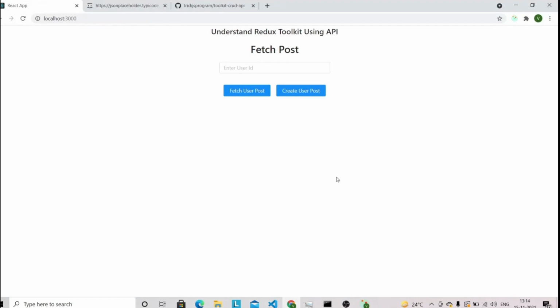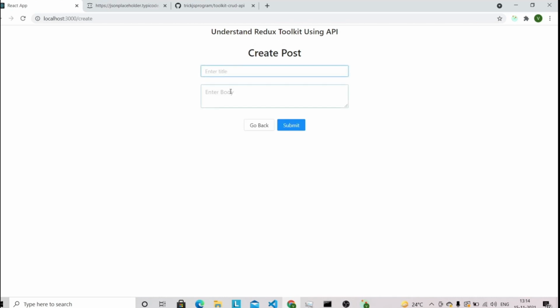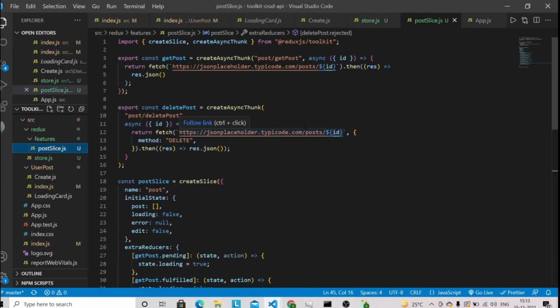So now the next operation we are going to perform is the create operation. So the user can also create a single user post, and the update operation we will perform later because it's a little bit complex. So let's perform the create operation with the help of Redux Toolkit. We have two input fields, that is title and body. So the user can create a single user post with title and body. So let's do that one. Let's go back to Visual Studio Code.